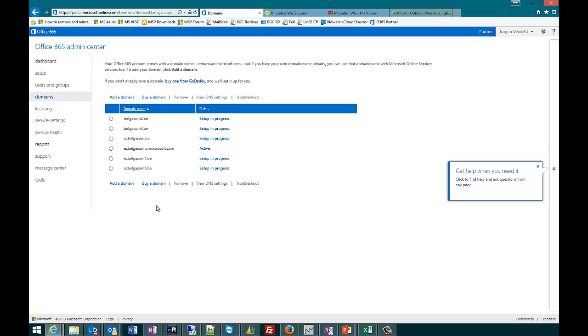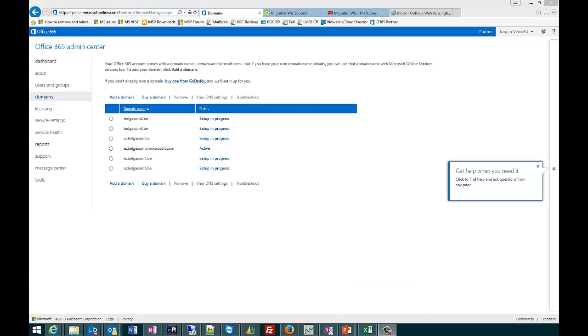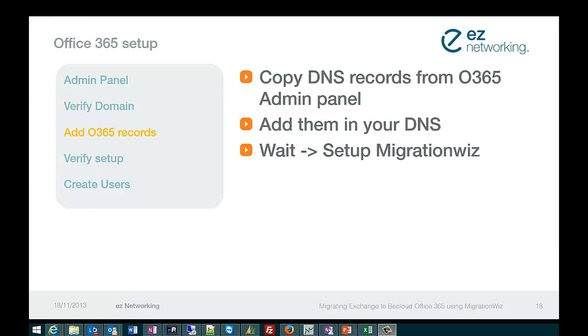Now when those DNS records have been created at your DNS panel or have been sent to dnsmaster@belgacom or skynet.be, they will not be active right away. It will take some time before that is all active. So while waiting, we can create users in Office 365.